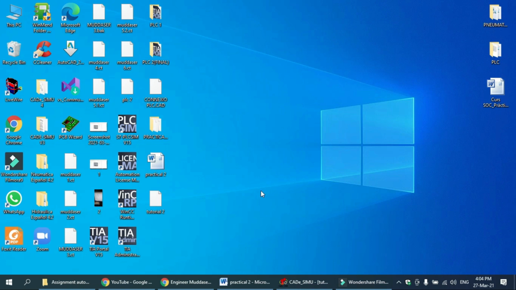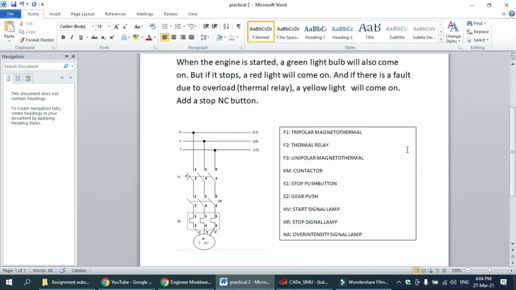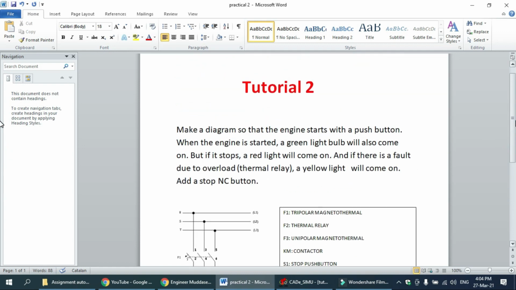This is our tutorial number 2 video for simulation of a three-phase induction motor with a different case. Today we will solve this problem, as you can see on my laptop screen. This is our problem number 2 in tutorial 2.